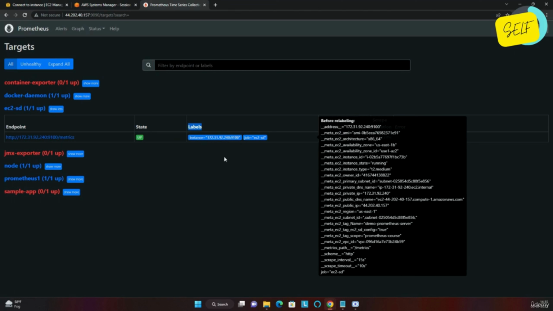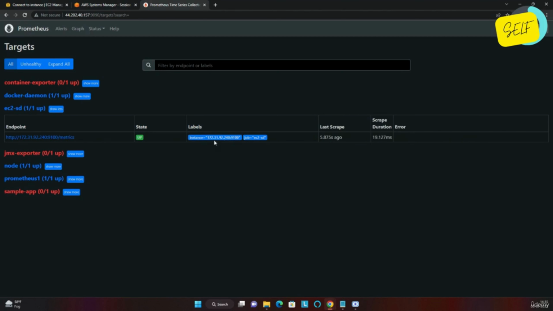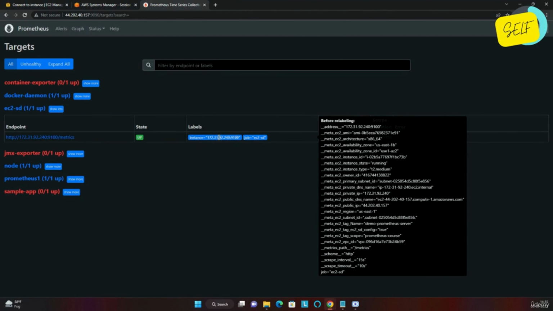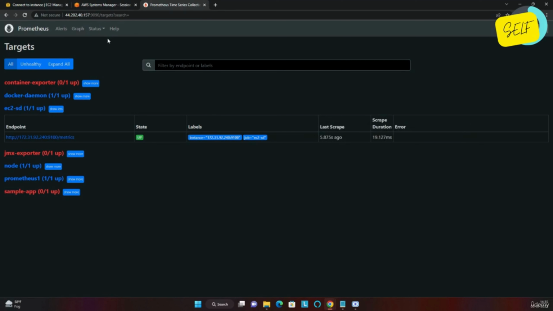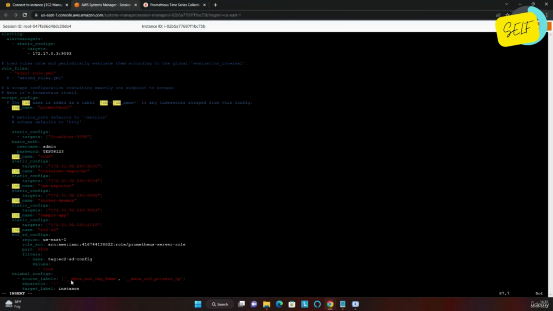Now if you have seen, as soon as I hover my mouse over this particular value, there is a pop-up on the right side which is showing the metadata that is coming as part of the service discovery. Here you can see all this metadata, and this is the metadata which we can use to relabel our configuration. As part of this demo, I'm using these two labels to replace the instance value which I currently have. These labels are meta EC2 tag name and meta EC2 private IP.